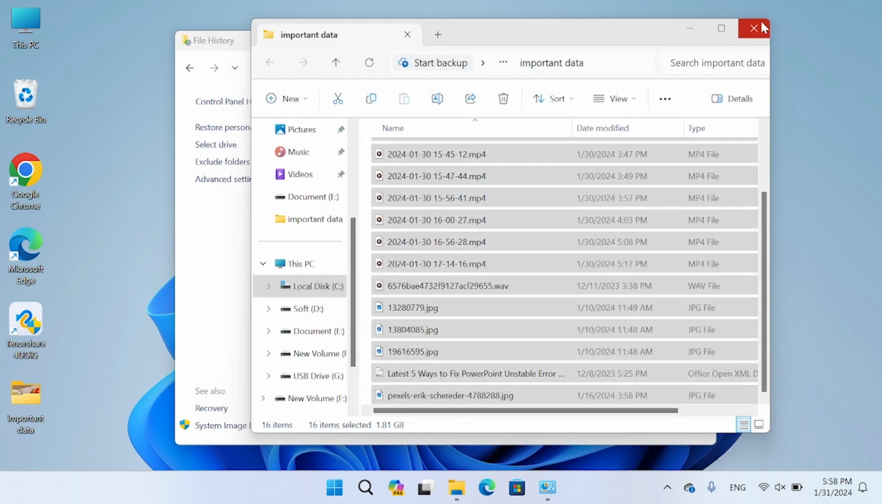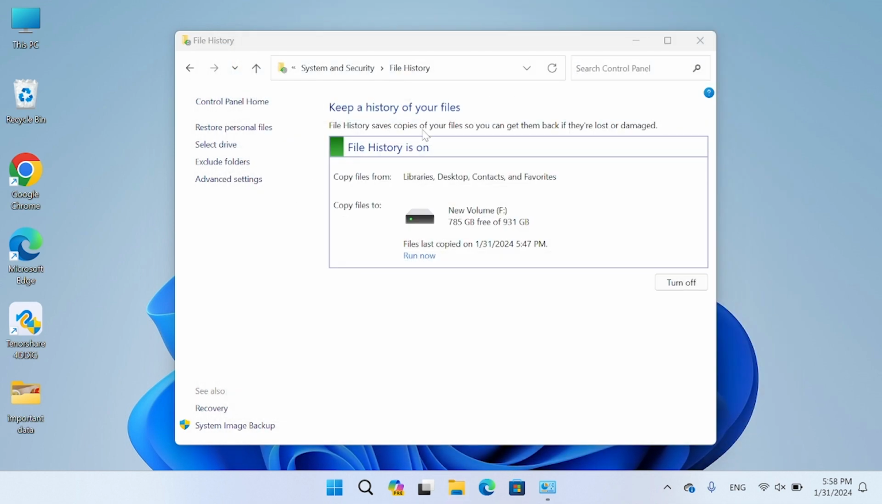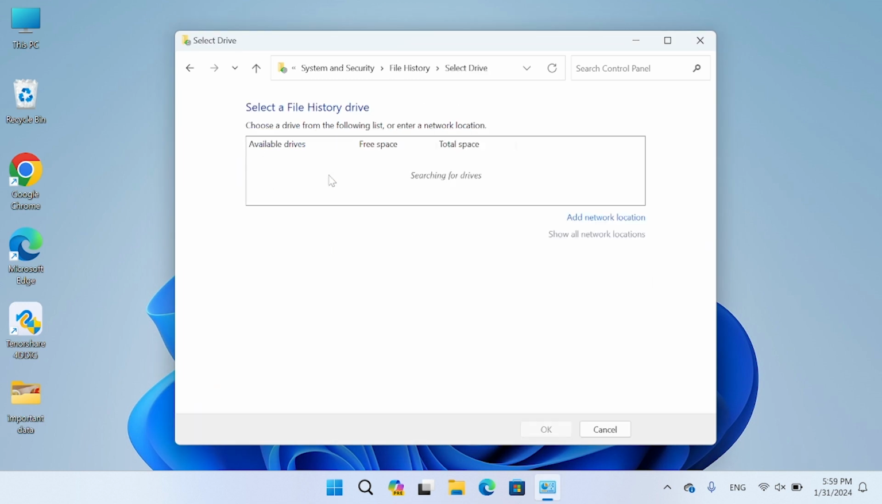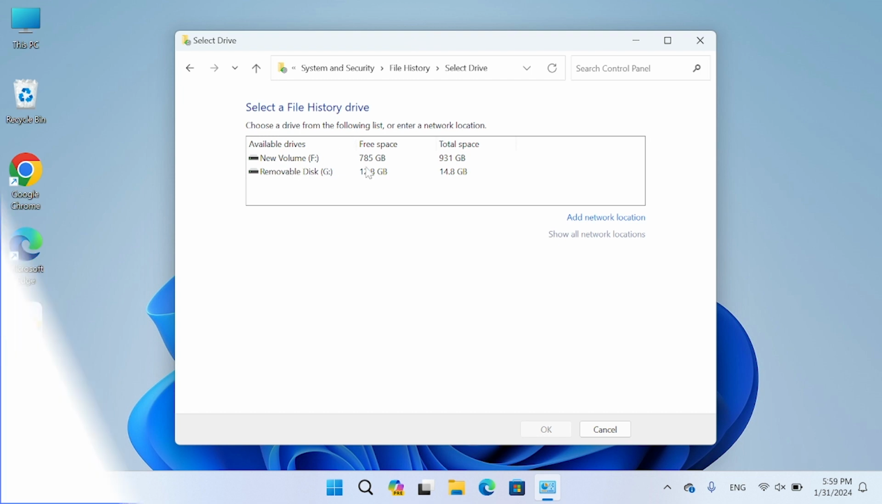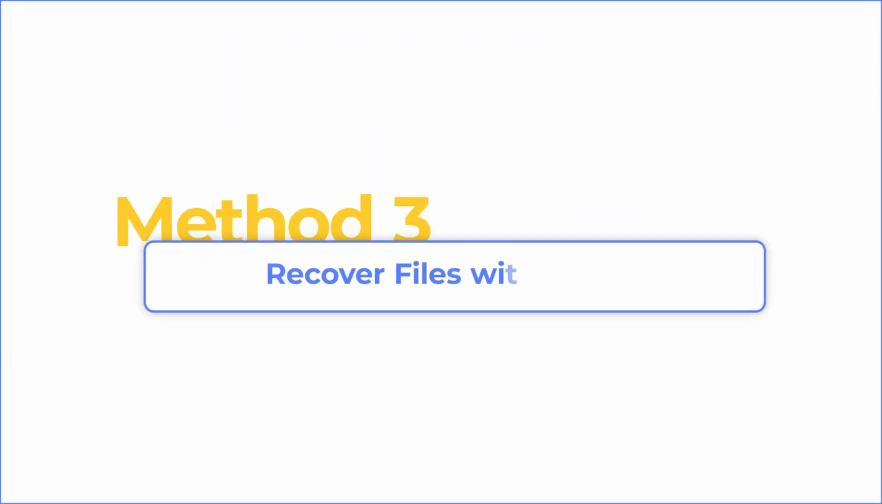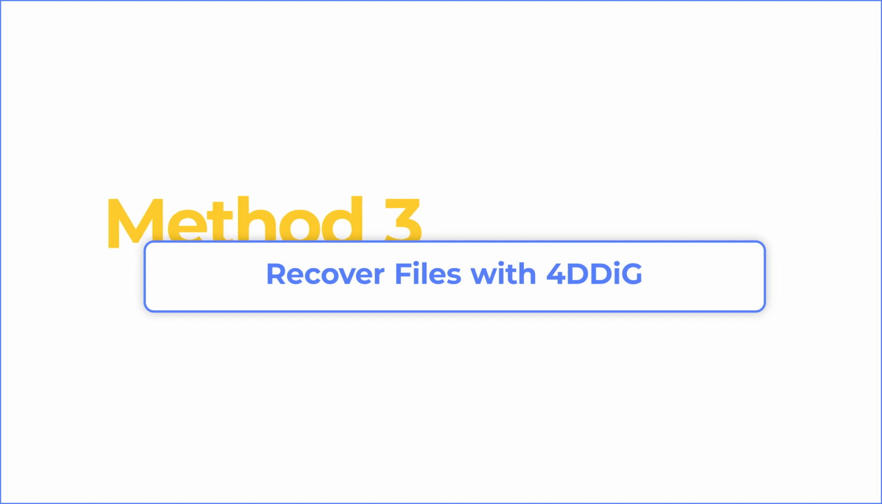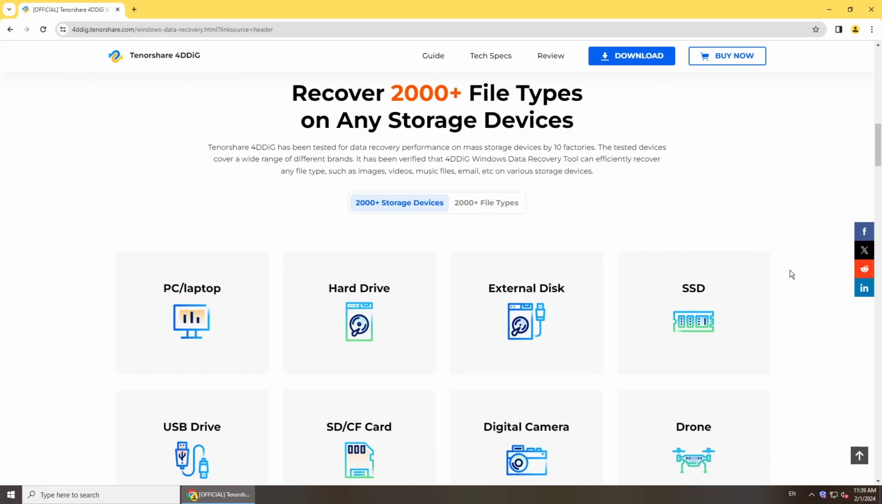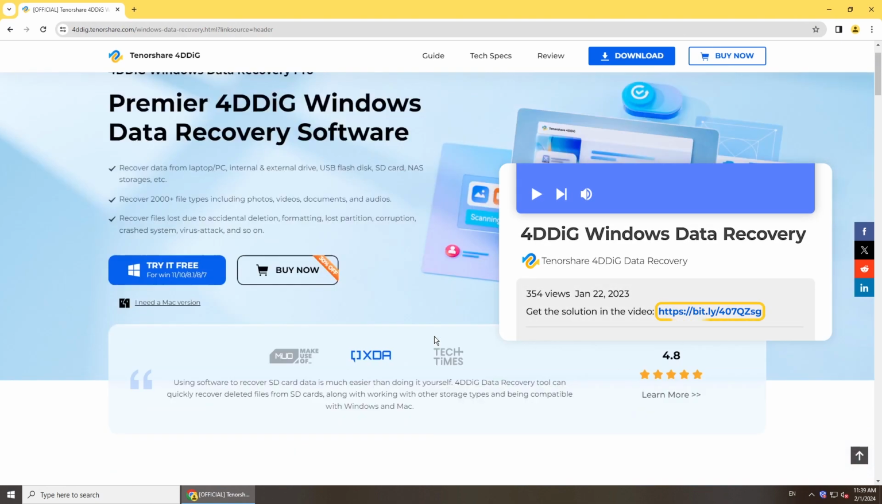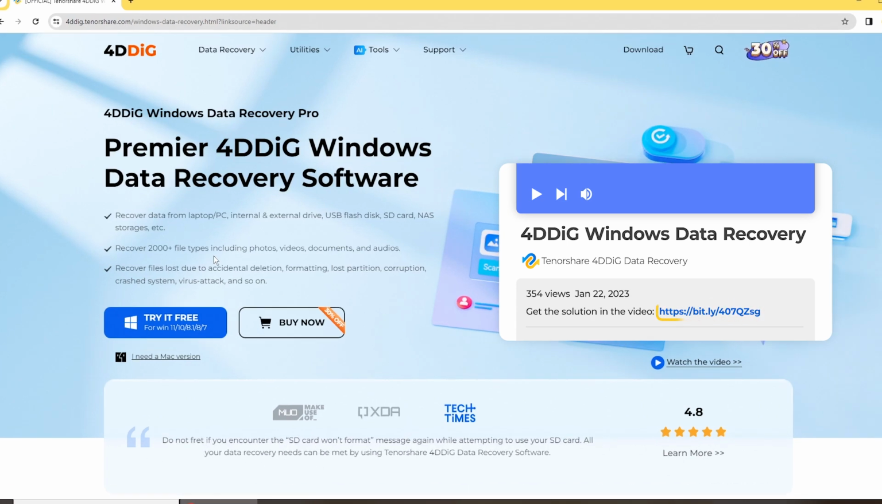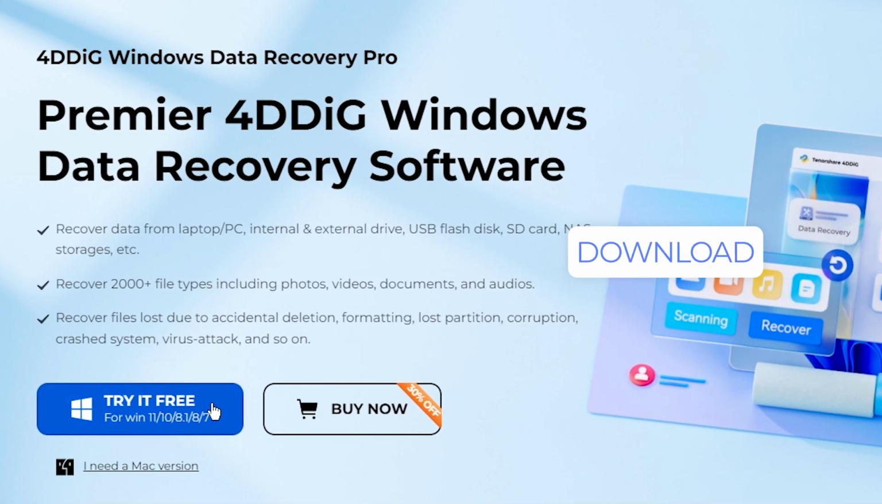Some users may not enable File History to back up files because it always needs you to connect an external hard drive. Then you need professional data recovery software to get permanently deleted files back. 4DDiG Data Recovery is one of the best options to recover data from both internal and external storage on a computer. Just get it from the link below.